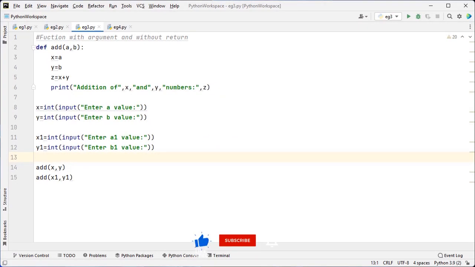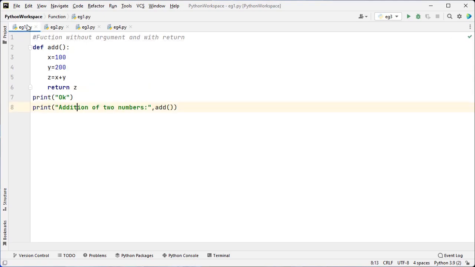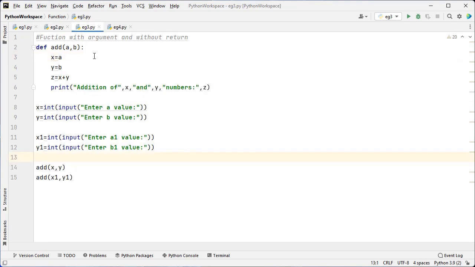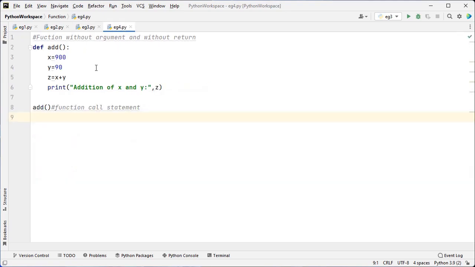In the last session we discussed what a function is, what the main classifications of function are, and also the types of functions based on argument and return type. We completed function without argument and with return type, and function with argument and with return type. In this session we will discuss function with argument and without return type, and function without argument and without return type.